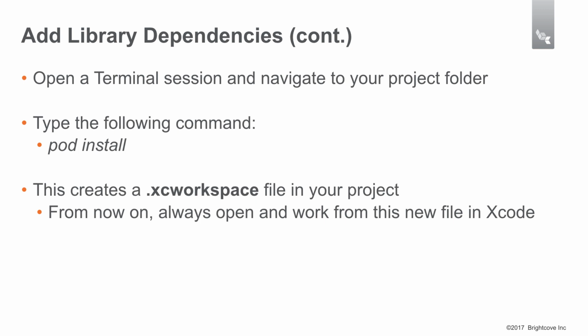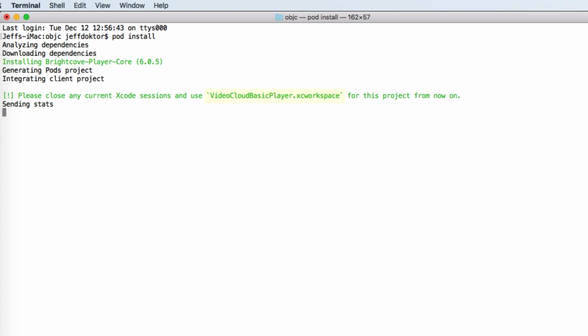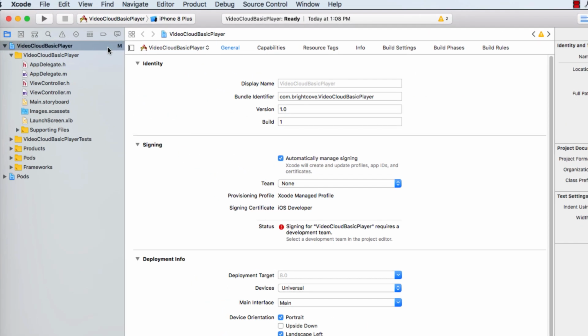Let's run the pod file to add library dependencies to our project. First, open a terminal session and navigate to your project folder. I am typing the command pod install. You can see that a .xcworkspace file has been created in the project folder. This is what we will open and work with in Xcode. Here is the .xcworkspace file in Xcode.